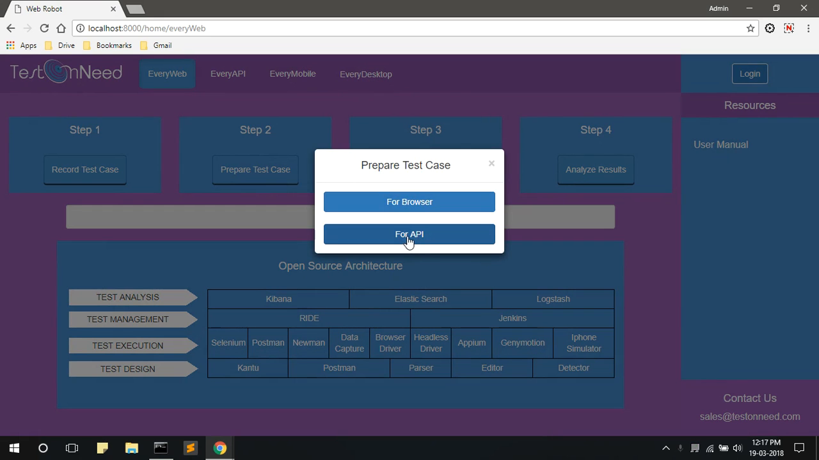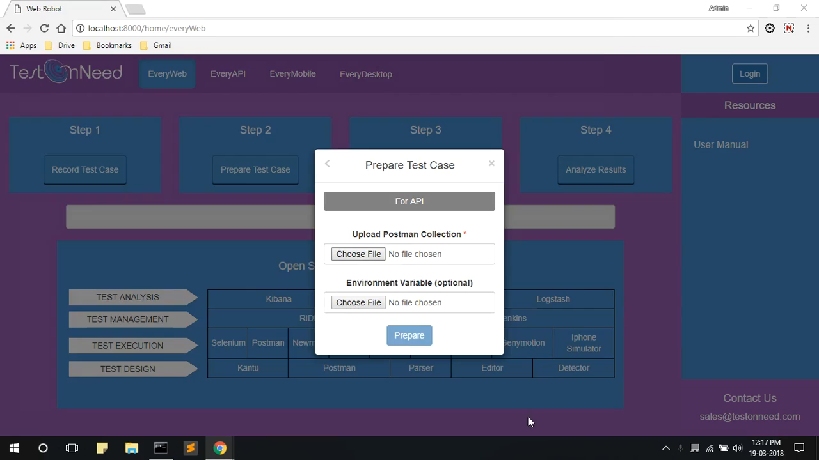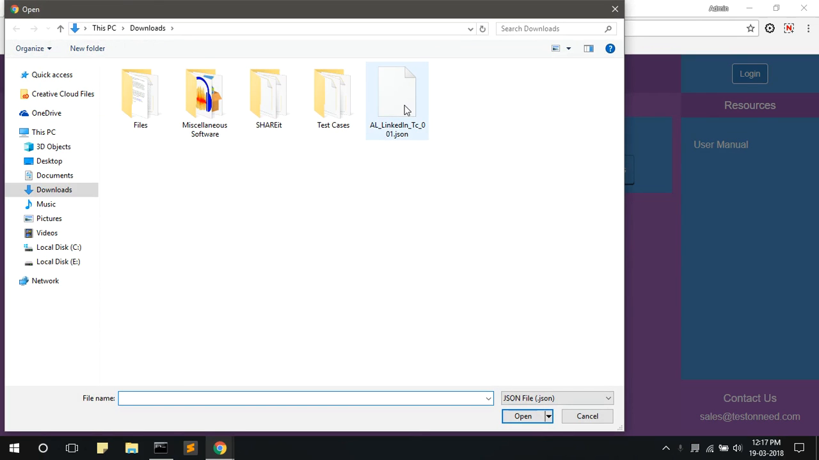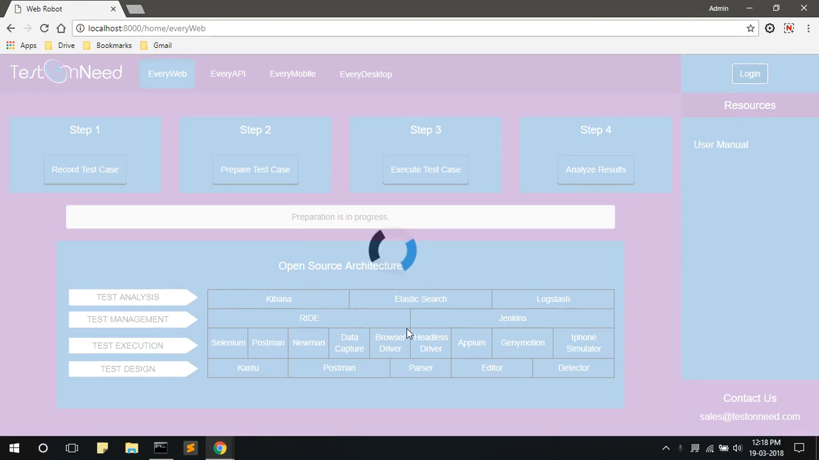From the pop-up, click on For API button. Click on the Choose File button. Now serve to the folder location where the test case has been saved. This is the test case. Click and open. Now click on the Prepare button to start the preparation.